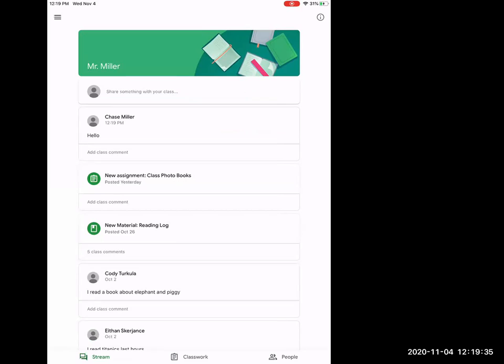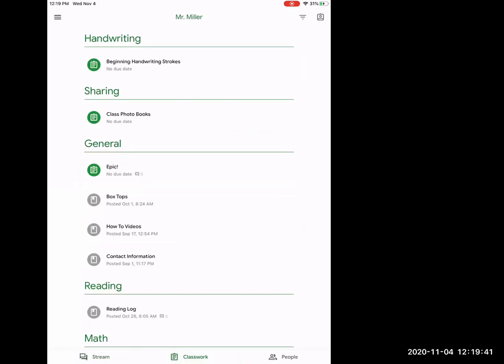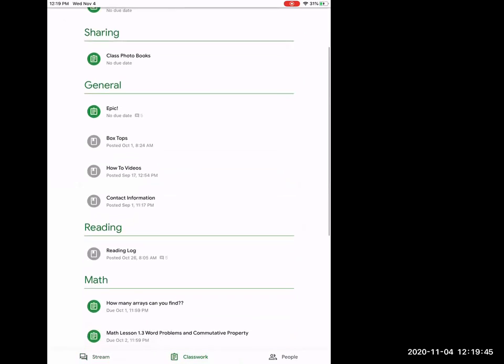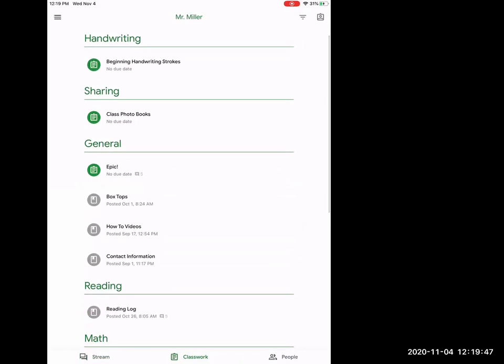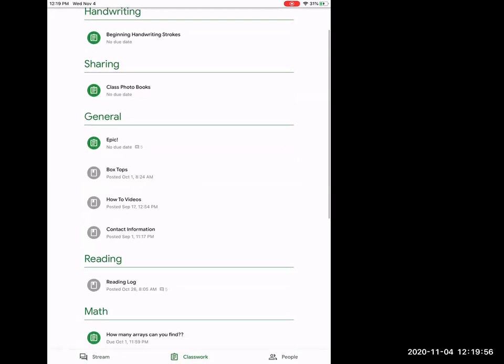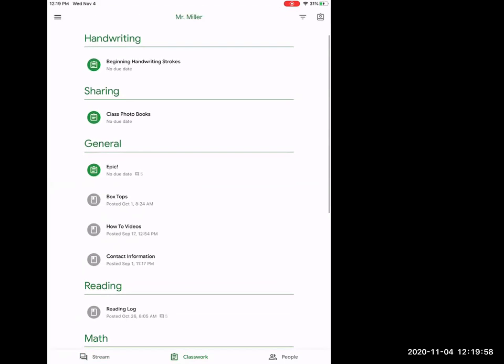Now, there's another way you can use Google Classroom, and that's to click on the Classwork button at the bottom. When you click on the Classwork button at the bottom, it pulls up the different topics for your class. So at the top, you have handwriting, and there's an assignment under handwriting with no due date, so that's going to stay there. There is an assignment under sharing called class photo books. There's no due date for that either, so that's just going to stay there.